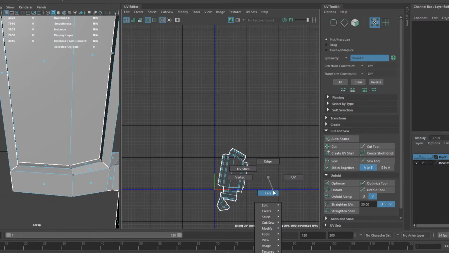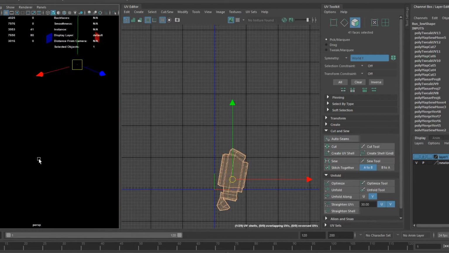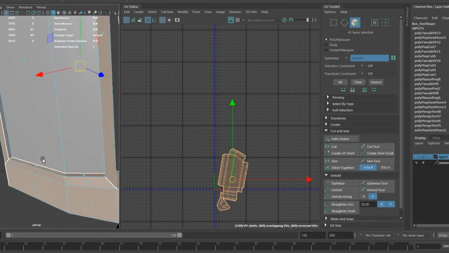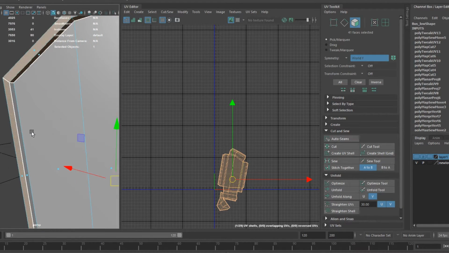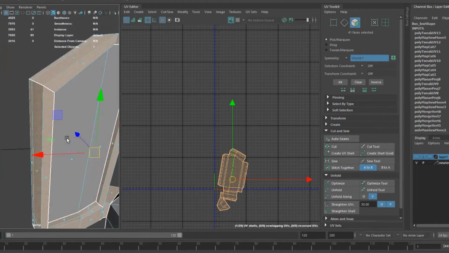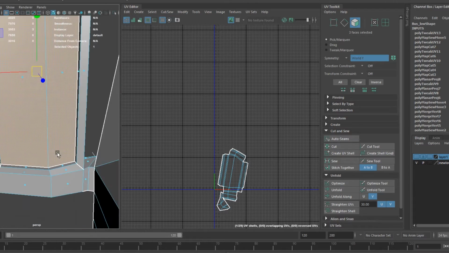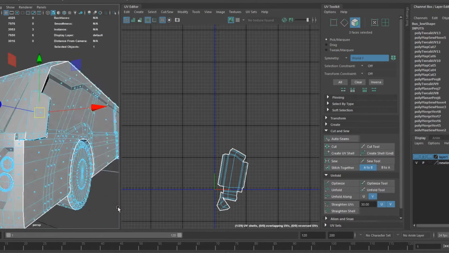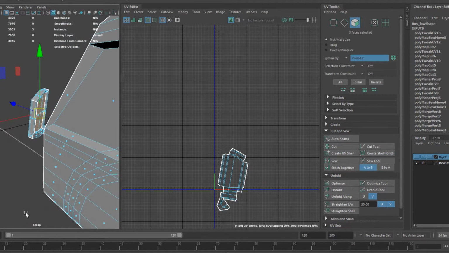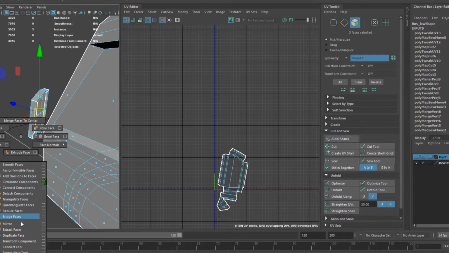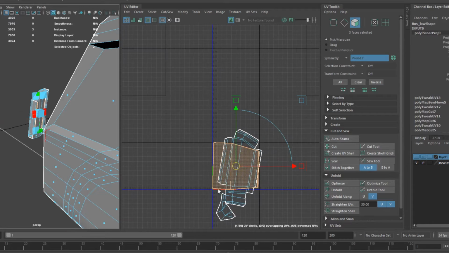Now if we go back into our faces, we can see that we're missing this face here, so we'll grab this face along with the rest of the mirror surface, and we'll just separate those and then cut and sew them. Because this is facing forward, we're going to want to project along the Z. So we'll go into our mapping, planar map, Z, and that gave us a nice result.